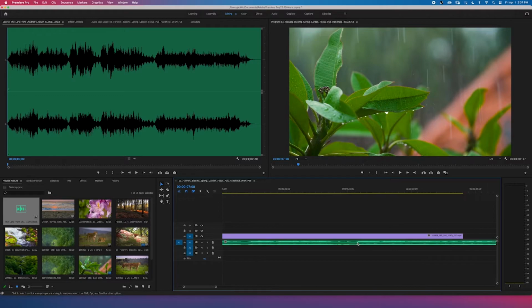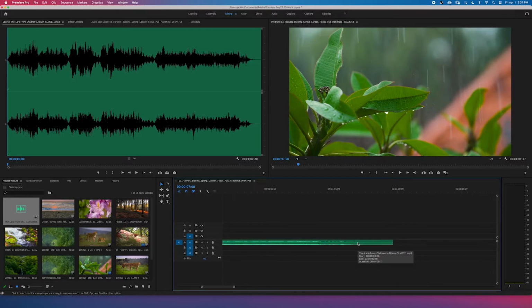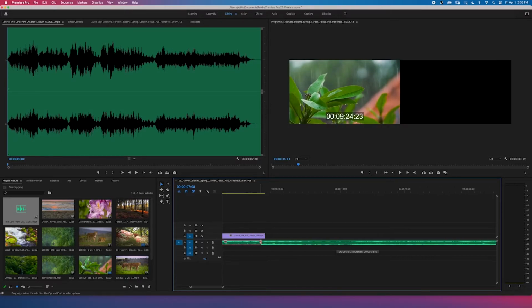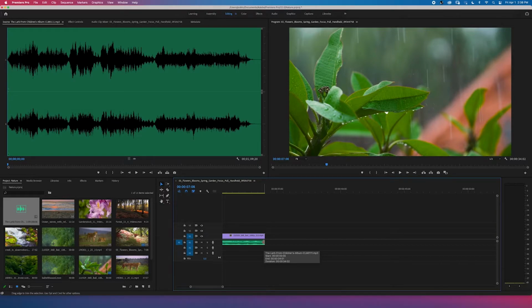And if I scroll all the way over and find the end of my music track, you can see when I hover over it, it's giving me that same red bracket tool that we used before. I can click and drag that, and I'll be able to shorten it to the length of our video. So find the end of your video, and it's just going to snap onto there.